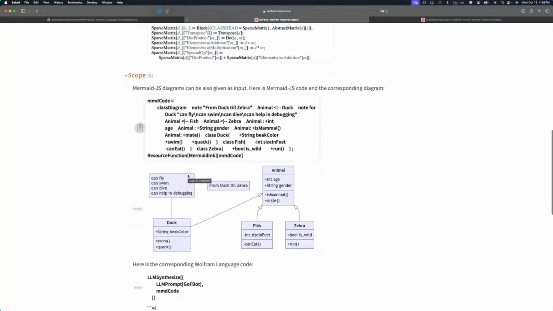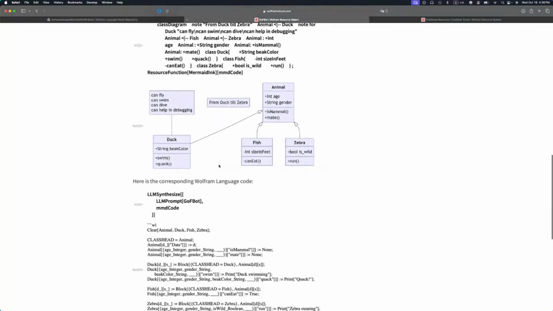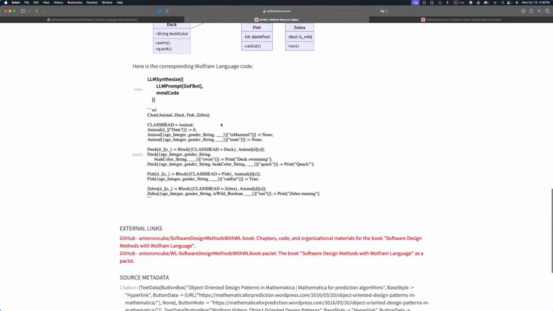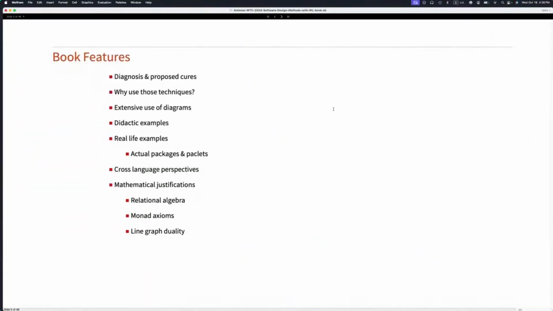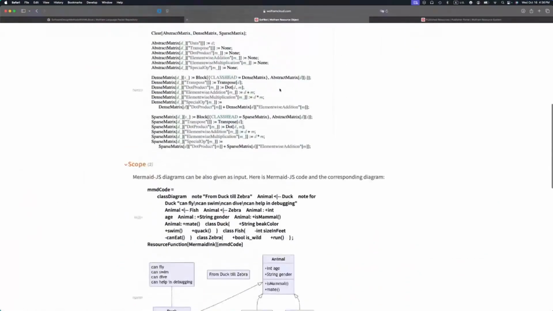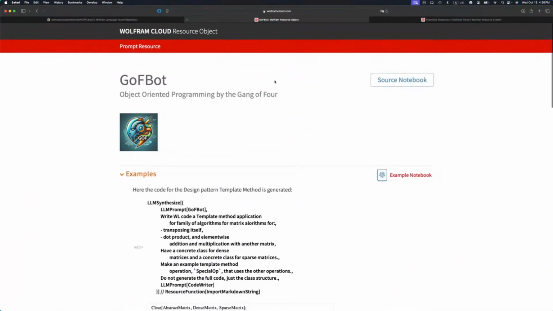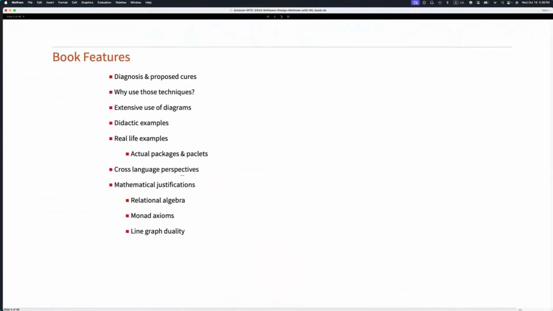That bot also understands unified modeling language diagrams. And again, it can generate the Wolfram language code. I have submitted this bot today. I don't think it's yet published into the Wolfram prompt repository. So it seems that the mathematical justifications are going to be probably the most important part of this book, although I have done this already in different writings, but I wouldn't mind putting them in this book.